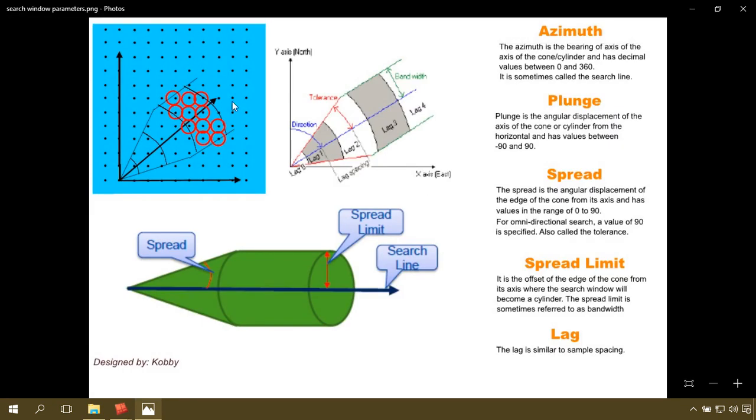Okay, so this image here practically explains how samples are collected in the field. Okay, this is the north, that is the y-axis, and this is the x-axis. The black line here refers to the direction along which sample pairs are collected, or the azimuth. So let's go straight to the definition of azimuth. The azimuth is the bearing of the axis of the cone or cylinder and has values between 0 and 360. And of course, azimuth or compass directions have values between 0 and 360. It's the same with this diagram here. The blue line here is the azimuth, or the direction, or the bearing.